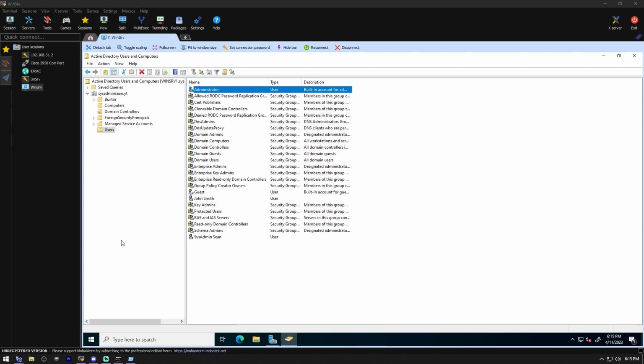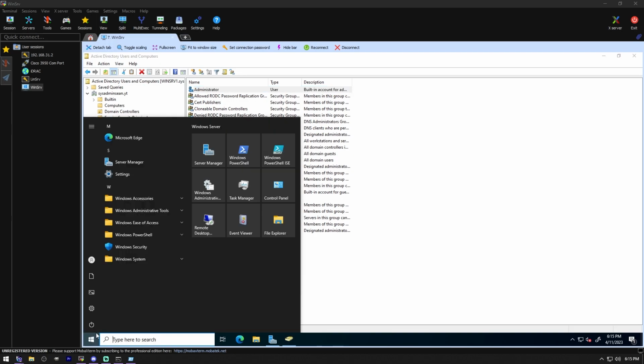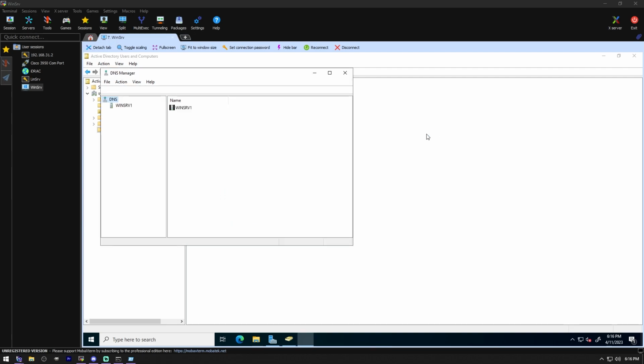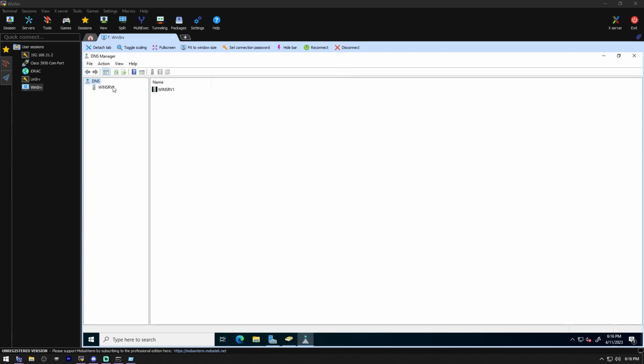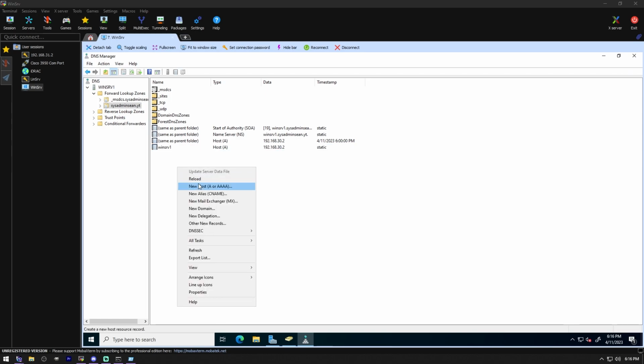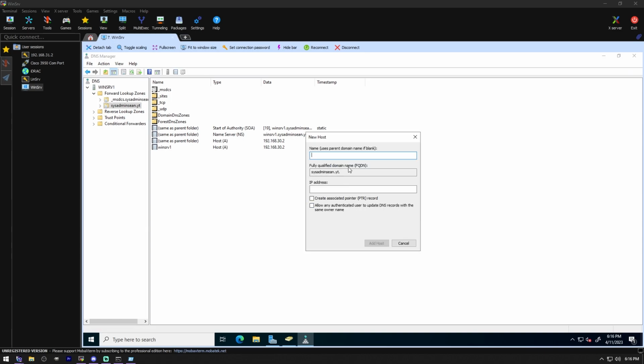The next thing we're going to do is some DNS. That should load up in here in just a moment. There it is. So here is our DNS system. This is our DNS server, which is also our domain controller. And here is our forward zone. And there's winserve1. We're going to add an A record. So an A record is simply a computer name that you're going to tie to your domain using an IP address. So you don't have to remember it.